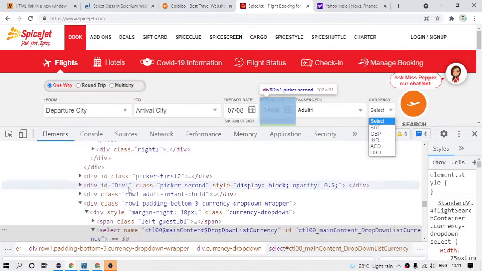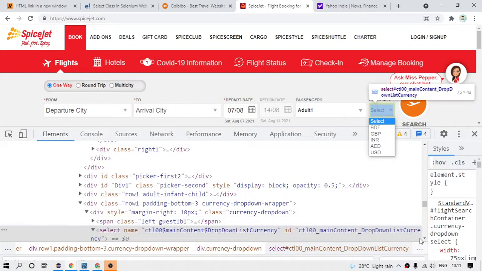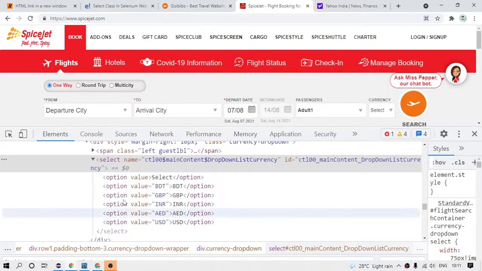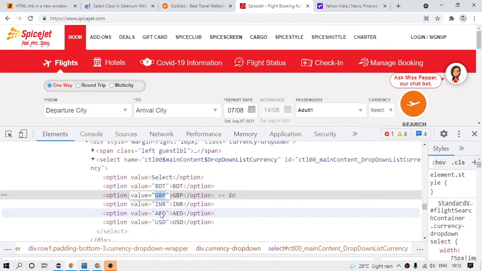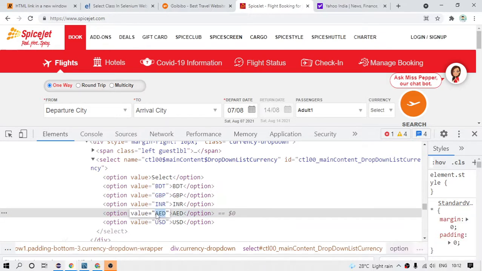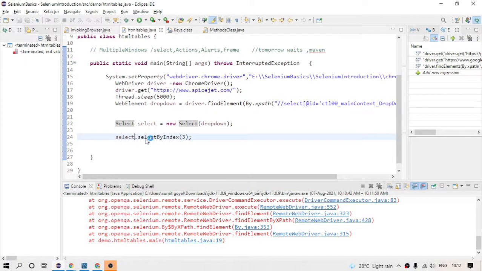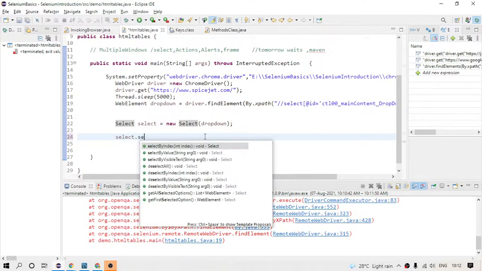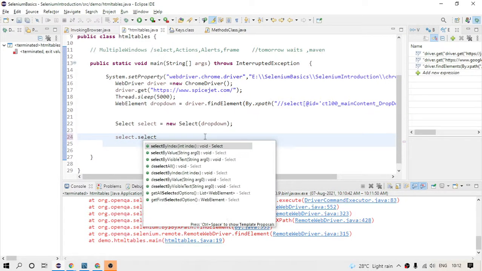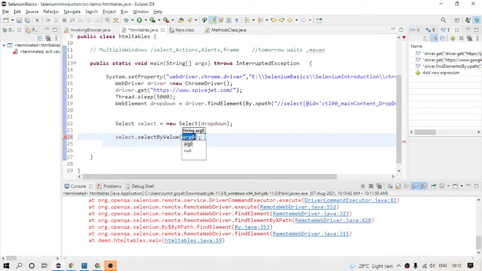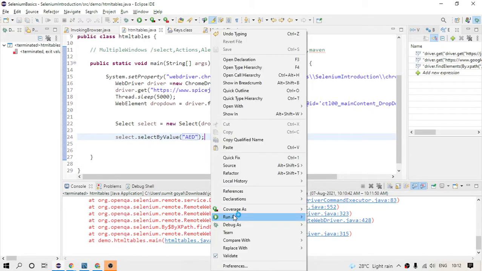If I go here, you can see there is one more, which is selectByValue. If you see, this is the value attribute, this is the value, right? Say the value is AED. I copy this value, and there is selectByValue, select dot selectByValue. Paste this. Just paste the value, and with the help of the value, this time it will select.